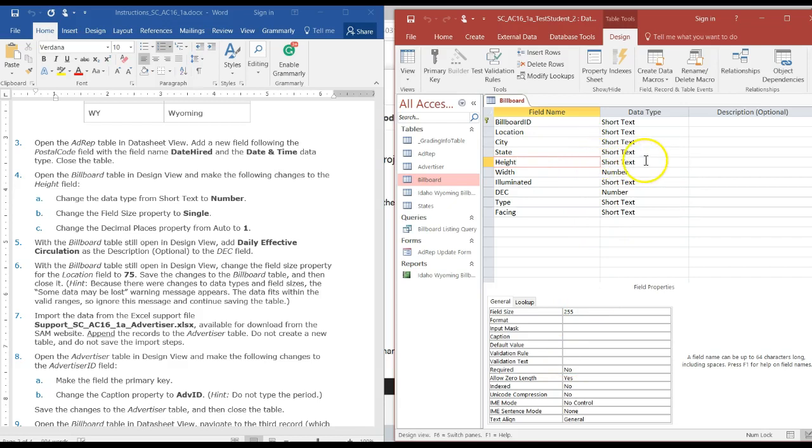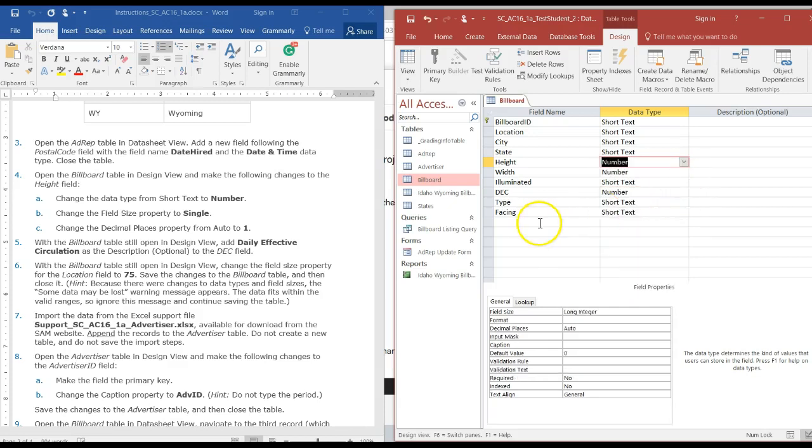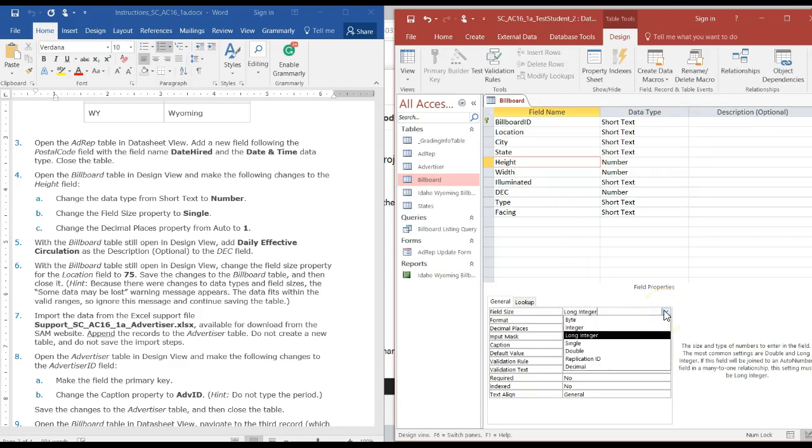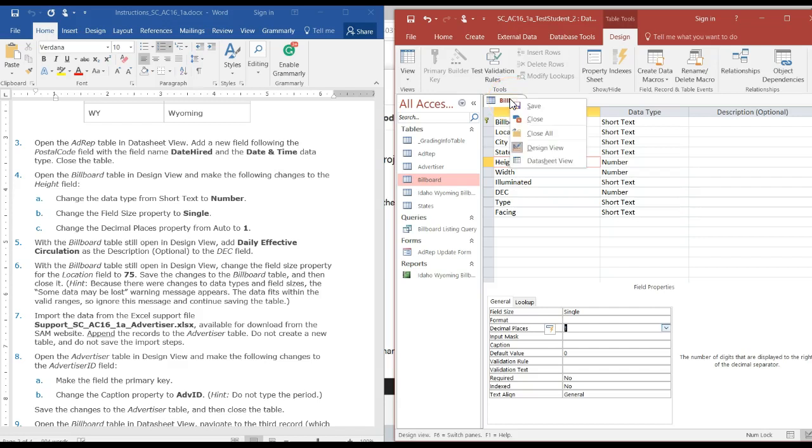I want to change its data type. The data type is listed here. Click the arrow next to short text. Height is generally a number, so we will change it to a number. Then the field size for this height, right now it has long integer. We want to change it to single. And the decimal places that I'm going to allow for a height value, right now it has auto. We want to change it to number 1. That means I'm going to allow one fractional decimal value. Right, so save.